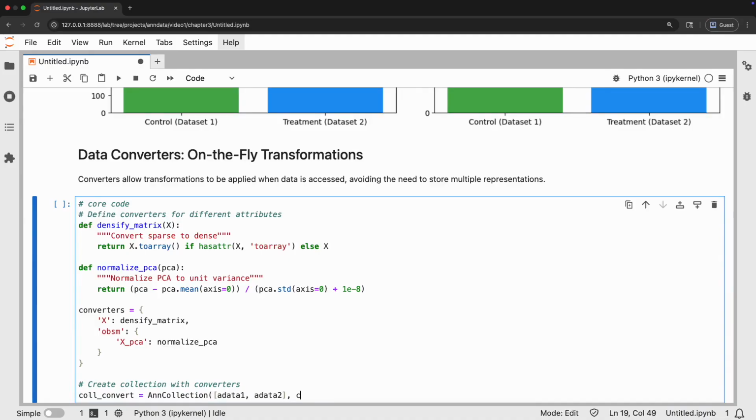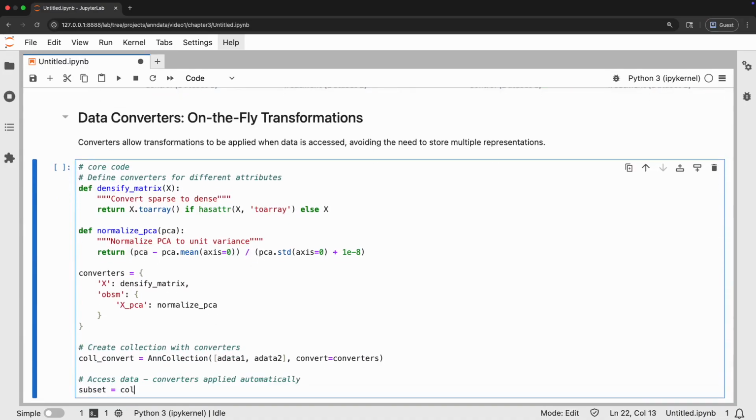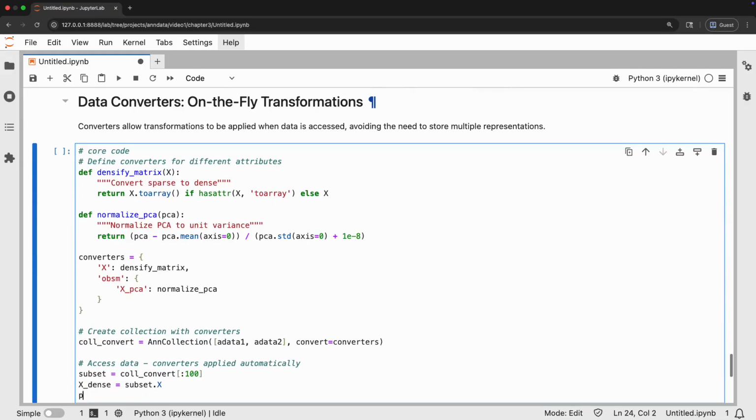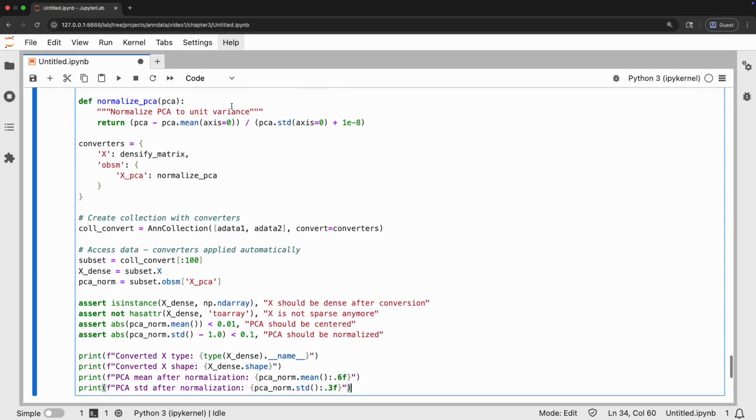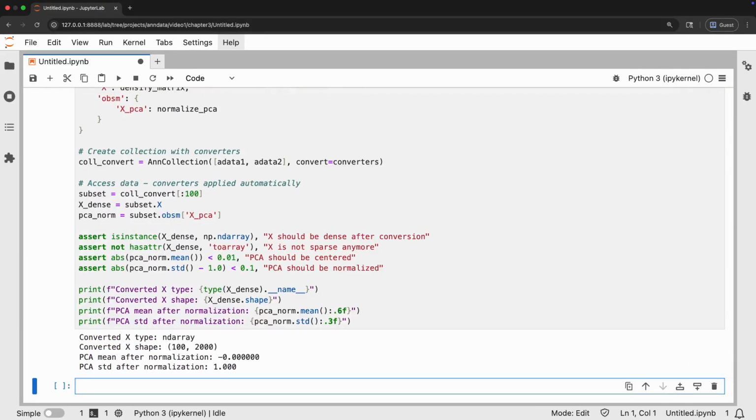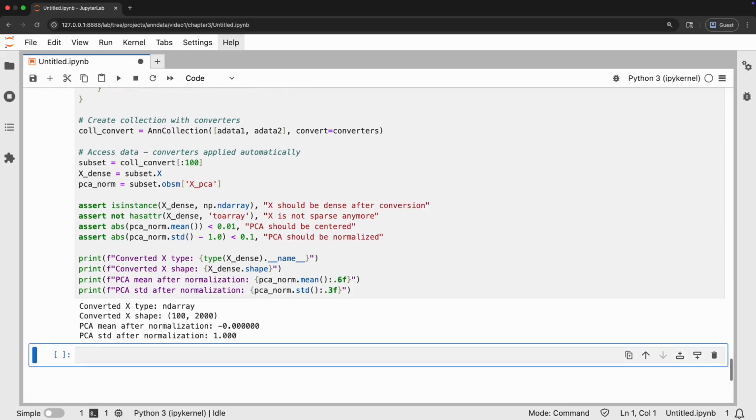The sparse X matrix becomes a dense NumPy array, and the PCA coordinates are normalized to have 0 mean and unit standard deviation. Excellent! After applying the converters, our X data is now a dense ndarray with shape 100 by 2000. The PCA coordinates have been normalized with a mean very close to 0 and a standard deviation of exactly 1. This shows how converters can transform data on the fly without storing multiple representations.